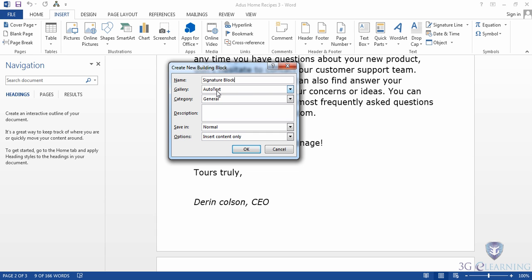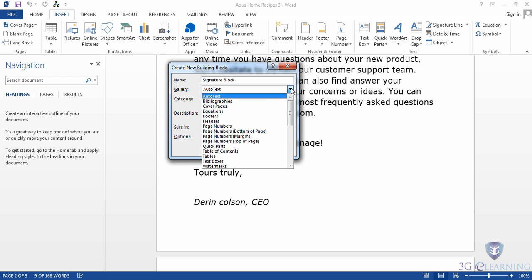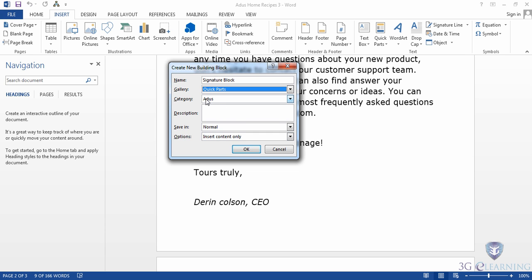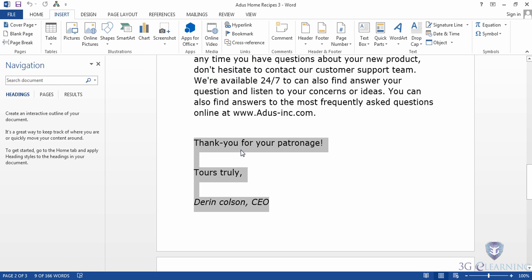The gallery is not set for us automatically because we didn't go to the Quick Parts drop-down, so we need to click the drop-down and choose Quick Parts from there. The category, I think we should pop that into the category which we created a moment ago. There it is, and notice Save In is going to Normal, the normal template. We actually want that as a building block as well. Insert content only, I don't think so. It should be on the page with other content, but on its own. So we'll choose Insert content in its own paragraph and click OK. So we now have a couple.